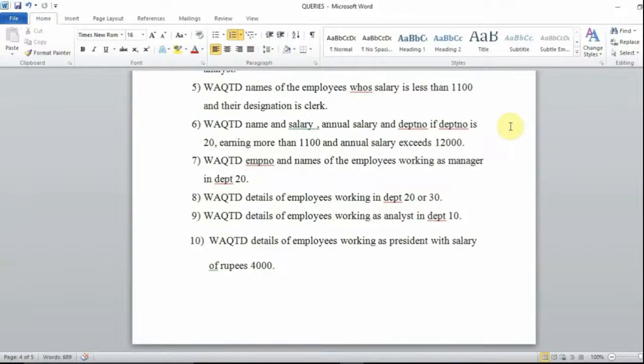Write a query to display name and salary, comma annual salary and department number, if department number is 20, earning more than 1100 and annual salary exceeds 12,000. These kinds of questions are kind of tricky guys, and you need to divide this question in two parts. First you need to identify the things which should be displayed. There are 3 or 4 things. First one is name, so I need to display the employee name. After that I need to display salary, after that annual salary, and after that I need to display department number.